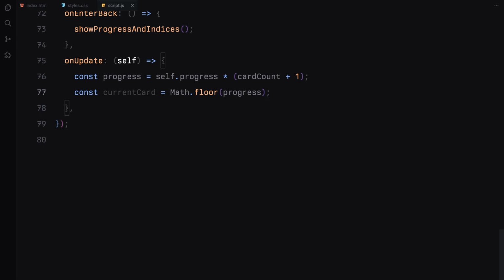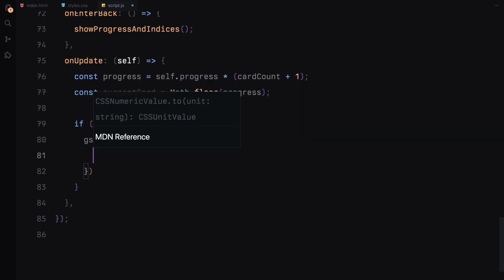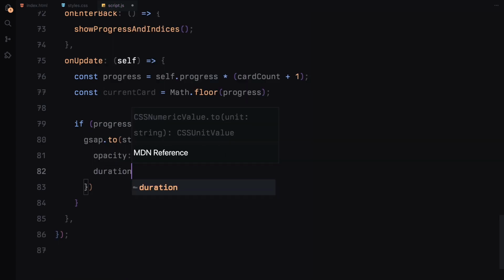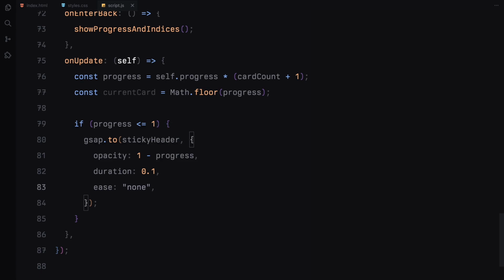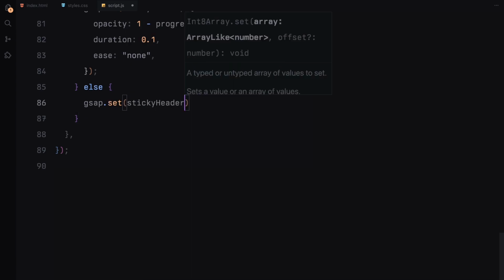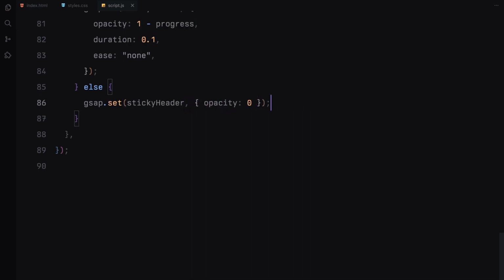Next, we handle the sticky header's opacity. If the scroll progress is less than or equal to 1, we gradually fade out the sticky header as the user scrolls down. This is done by reducing the opacity based on the scroll position, making the header disappear smoothly. Once the progress goes beyond 1, we completely hide the sticky header by setting its opacity to 0.